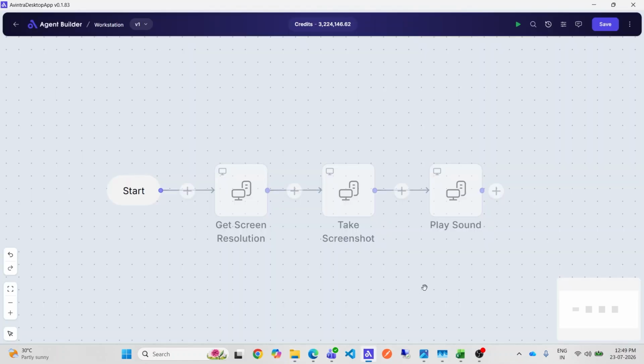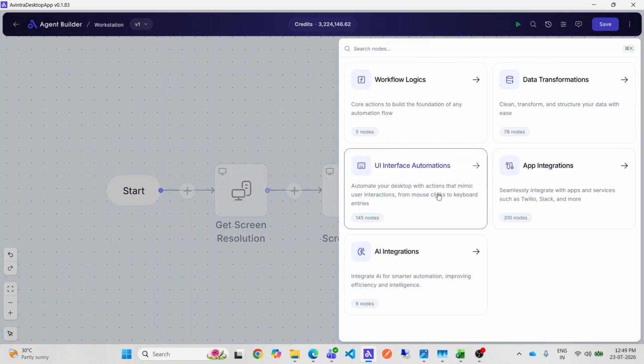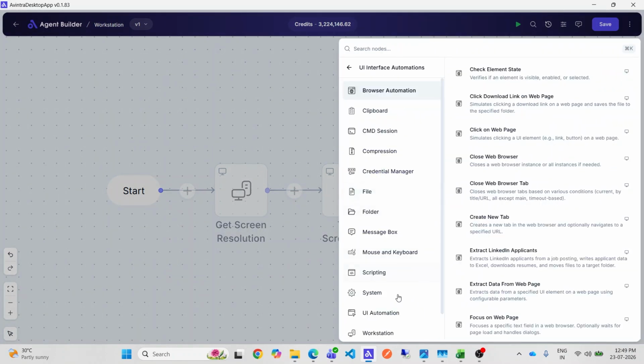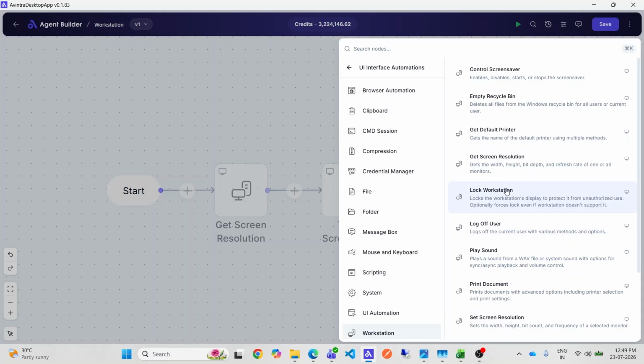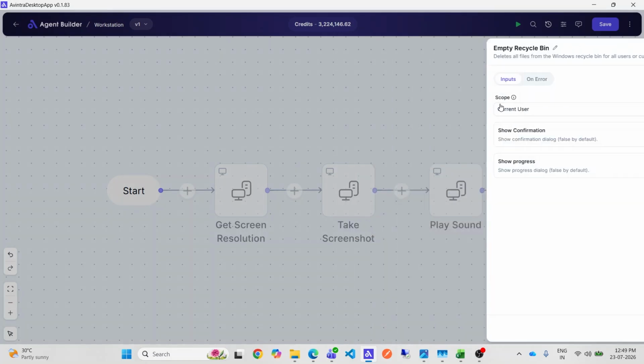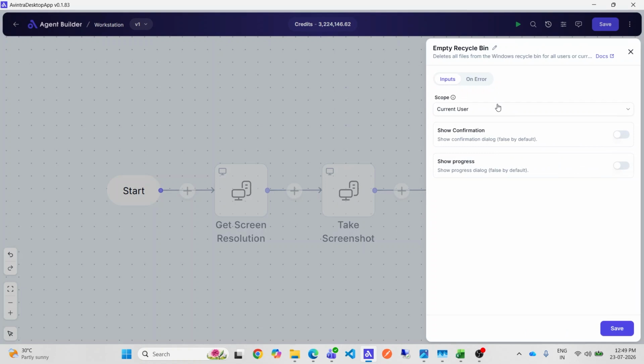This node permanently removes all items from the Windows recycle bin. It is especially useful in unattended automation environments where temporary files need to be cleaned up regularly, such as scheduled maintenance jobs, virtual desktop environments, or automated testing machines. The first input is Scope. This dropdown determines whose recycle bin should be emptied, current user or all users.